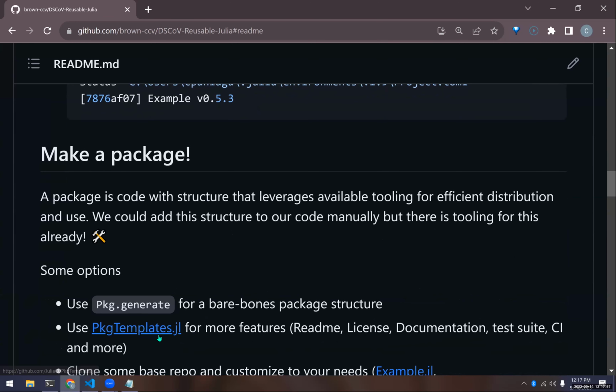Now, let's make a package. What is a package? That may be a new word for many people. As I say here, a package is code with structure that leverages available tooling for efficient distribution and use. That's pretty much what a package is. It's just code that conforms to tooling that's in place for people to grab the code and install it.